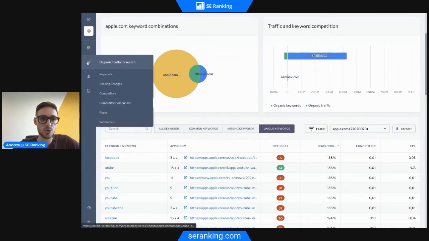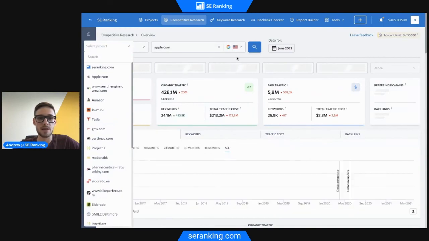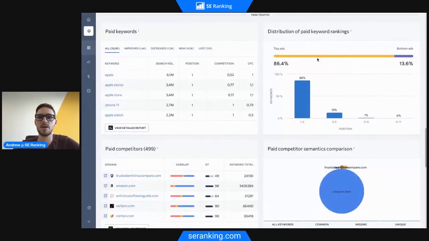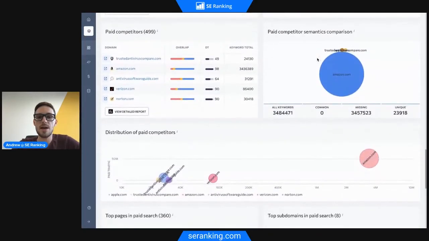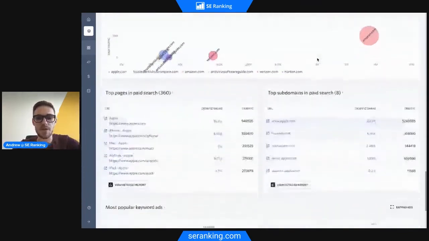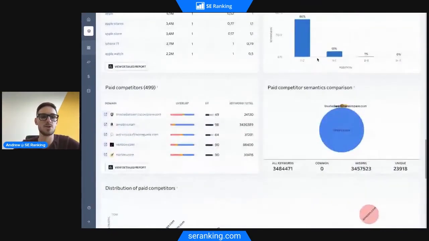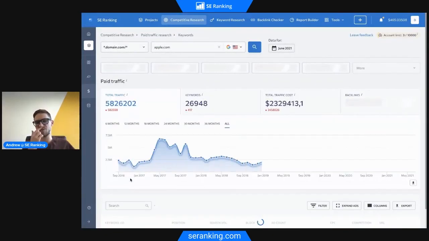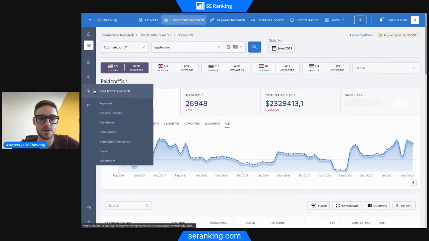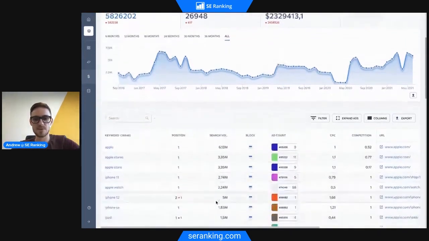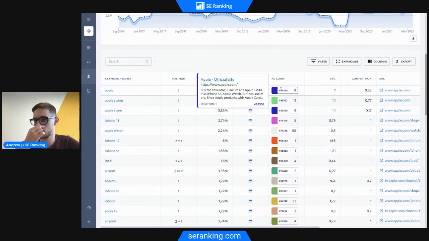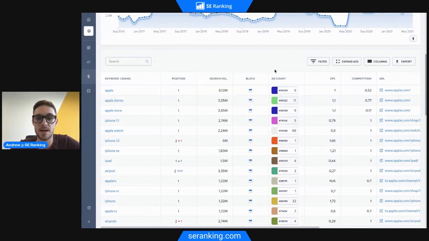Now let's go back to the overview page, and let me show you the summary data that we have on paid traffic. We have paid keywords, distribution of paid keyword rankings, paid competitors, semantics comparison, top pages, and most popular keyword ads, which I'm going to show you by going over to the paid keywords view detailed report. I was redirected to this section. As we scroll down, we see the keywords, their rankings in paid search, what ad copy was used, and its position in the paid campaign.